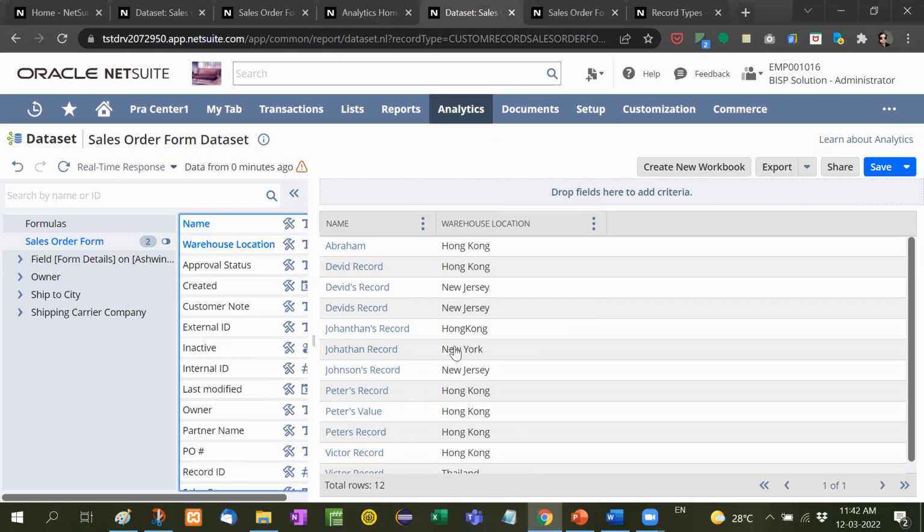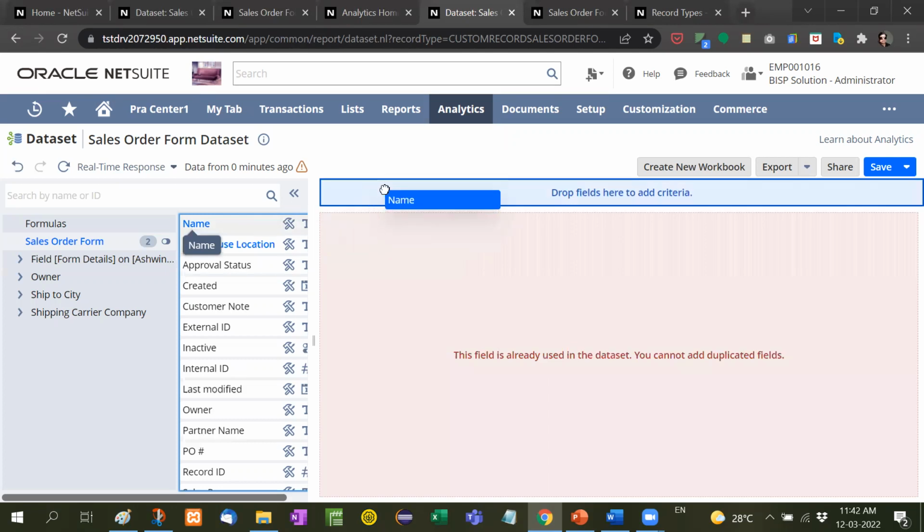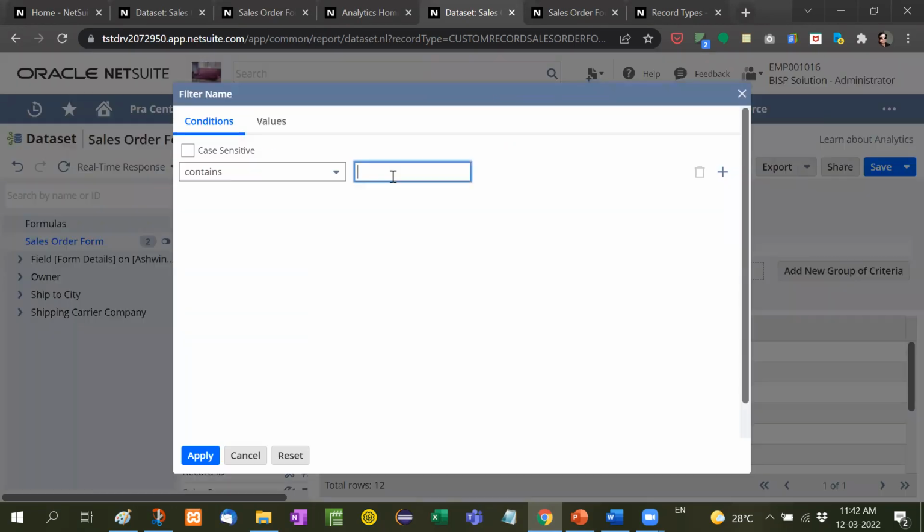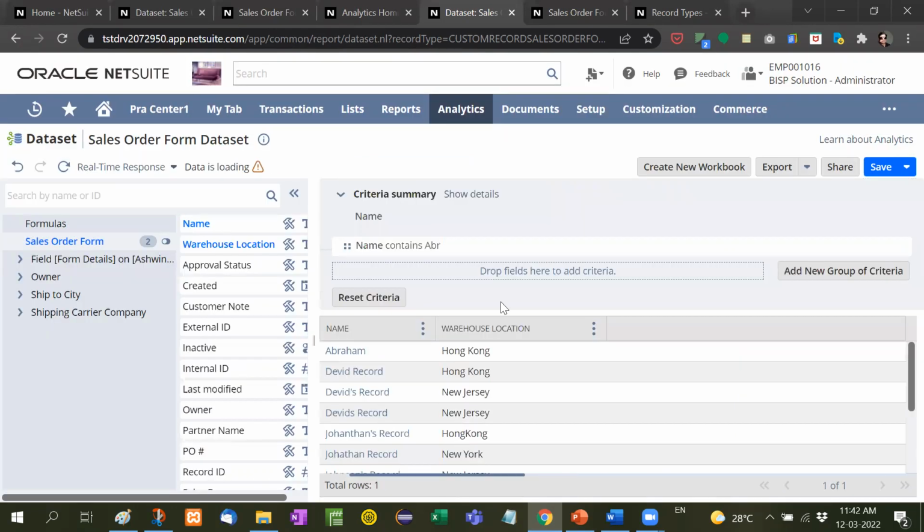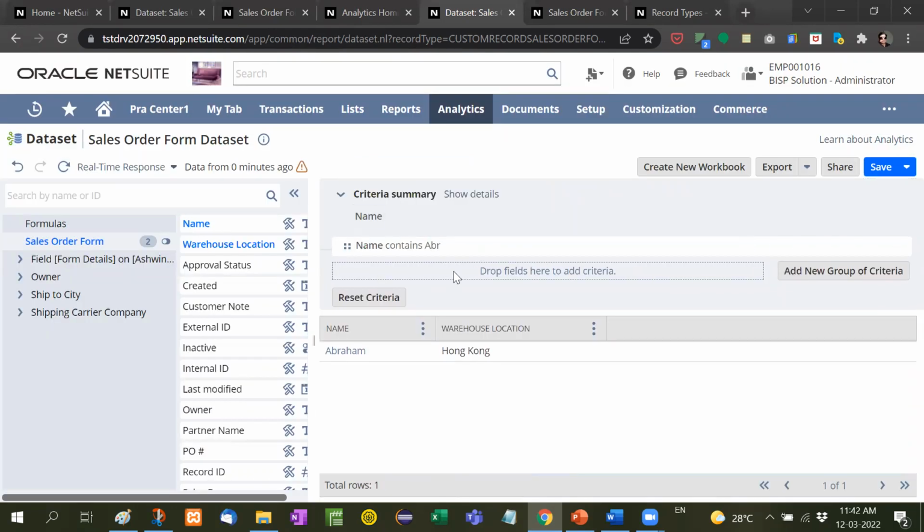Now how to apply the query on this? Suppose if I want to show only name Abraham, I will drag this name here, contains ABR, and apply. That means in the back end, the query runs select star from table name where name equal to the wildcard character with ABR, name is ABR, contains ABR, right?